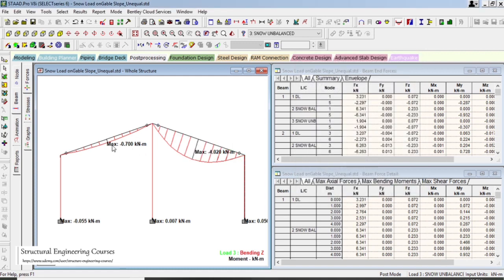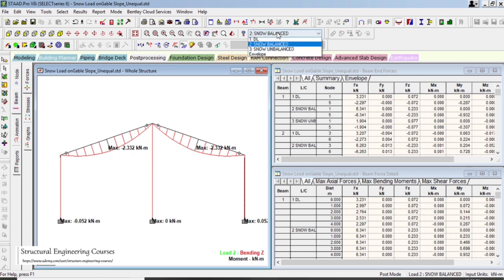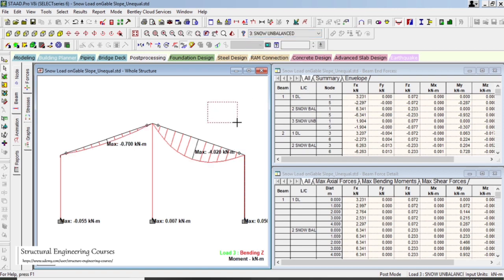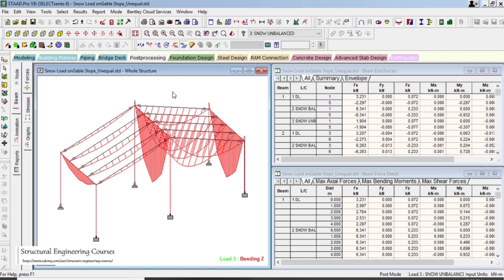So here we can see that on the left, for the snow unbalanced loading condition, it is minus 0.7 on the left and minus 4.02 kN-m on the right. Whereas for the snow balanced, both the sides are equal, that is minus 2.333 kN-m for the left as well as for the right. So this is the thing that you should understand, and always do the manual calculations also before doing the final analysis.